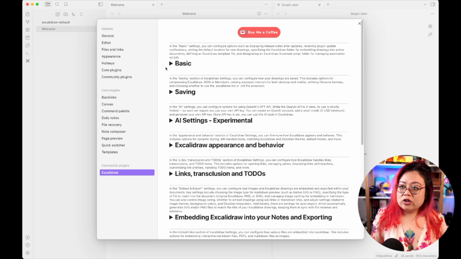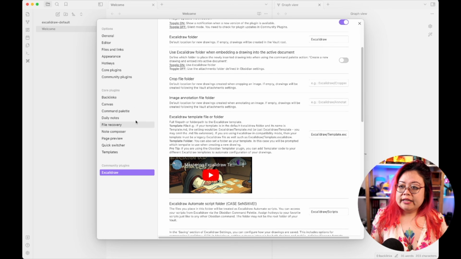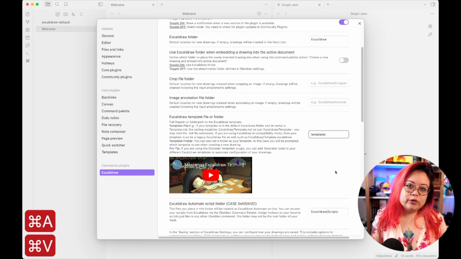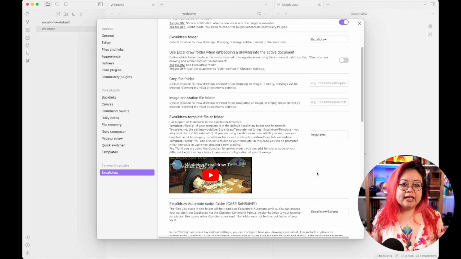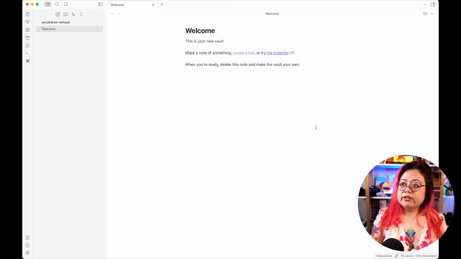So back to the Excalidraw settings, I'm going to go to basic this time. And then there's Excalidraw template file or folder. I mean, you can use this Excalidraw one, but I'm just going to put the templates folder. Again, no difference now between Markdown notes and Excalidraw drawings. So I'm going to exit out of that and exit out of this graph view.